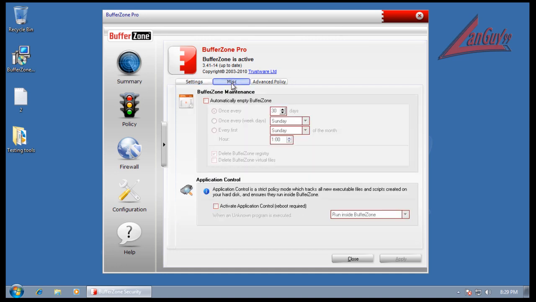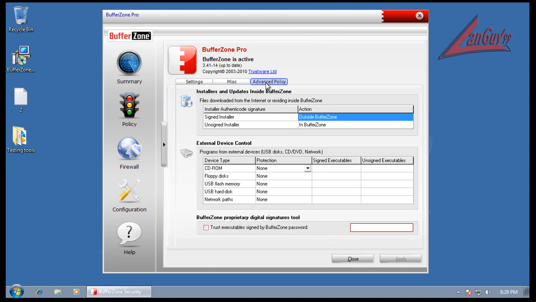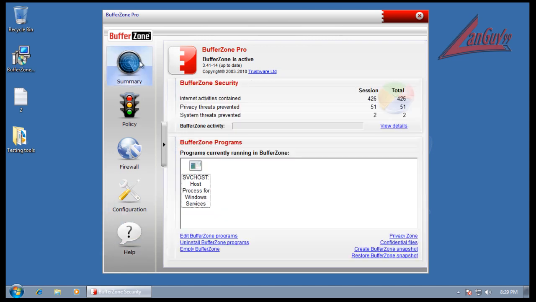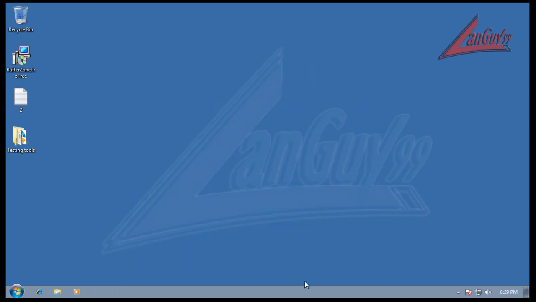You can password protect the program. You can automatically empty the buffer zone every so many times, or every hour, whatever you want. Then they have something called application control, strict policy mode, which tracks all new executable files and scripts to ensure that they run inside, but I'm not going to turn this on. It comes off from the factory, but if you want to experiment with it on your own, go ahead. What else? It's got a help. That's pretty much all the program is.